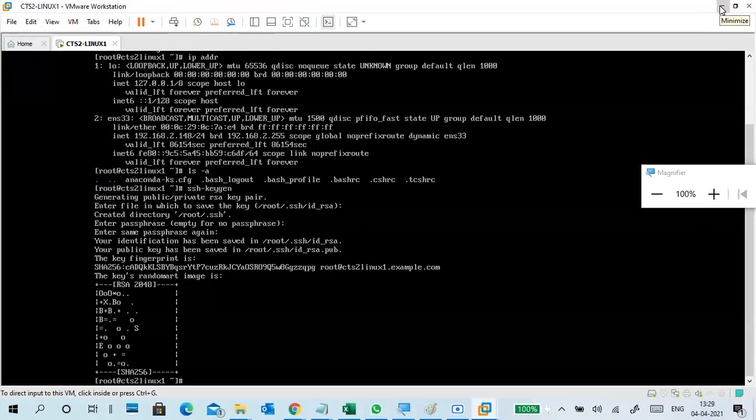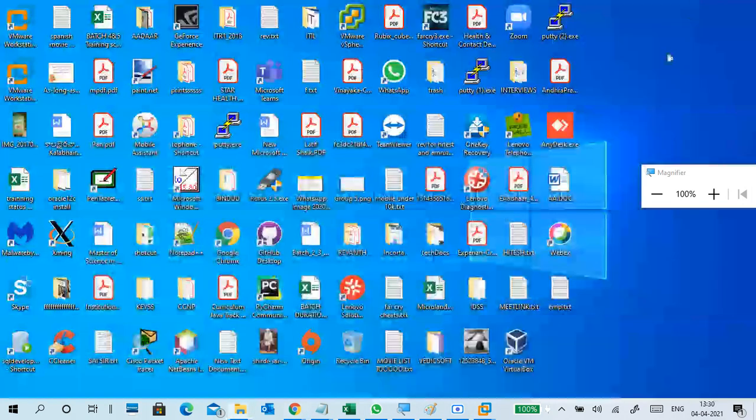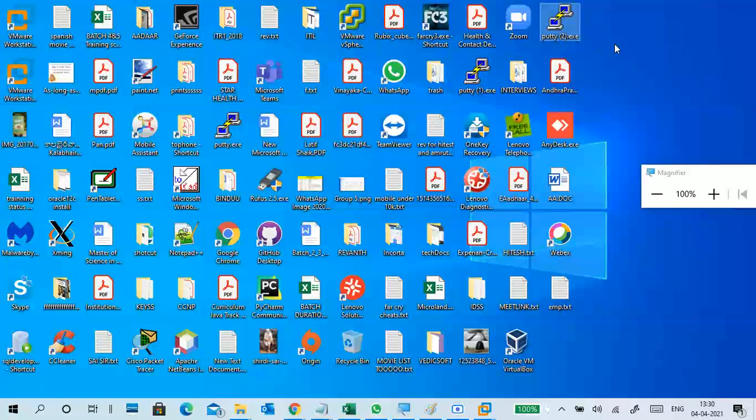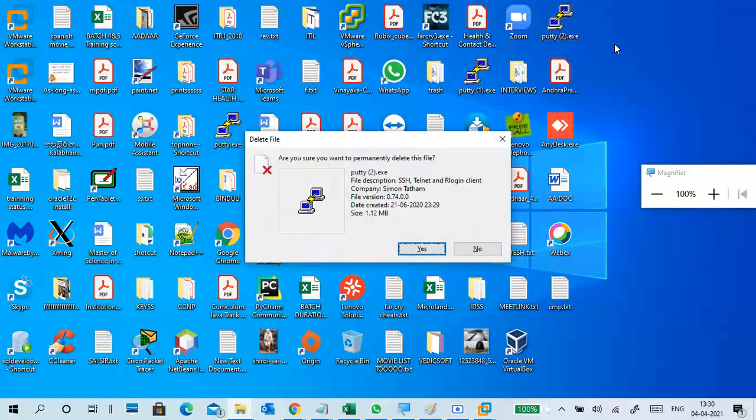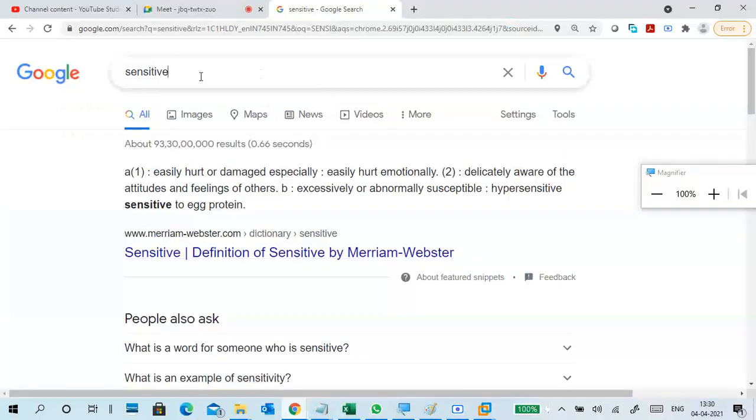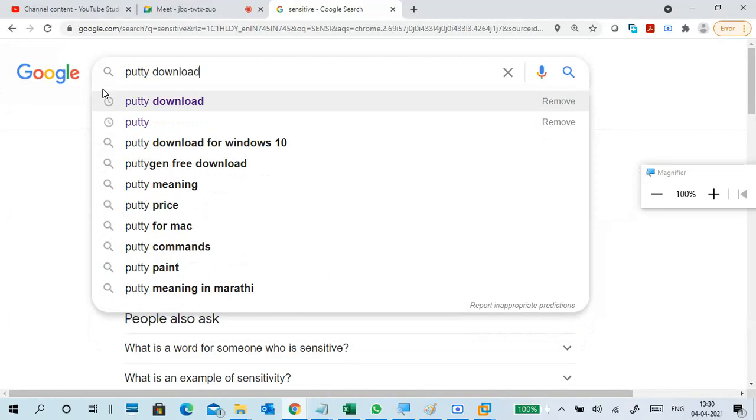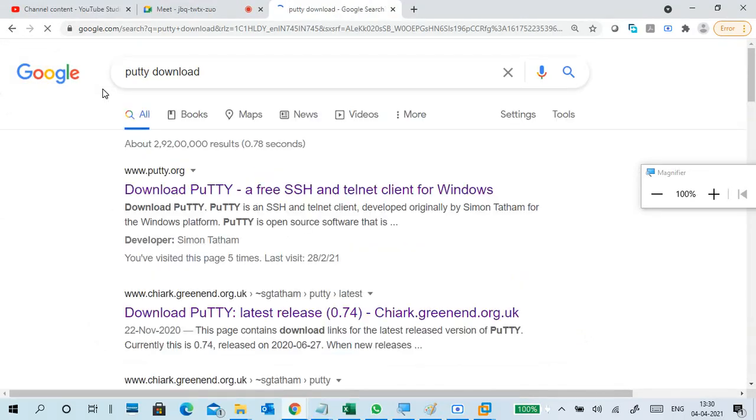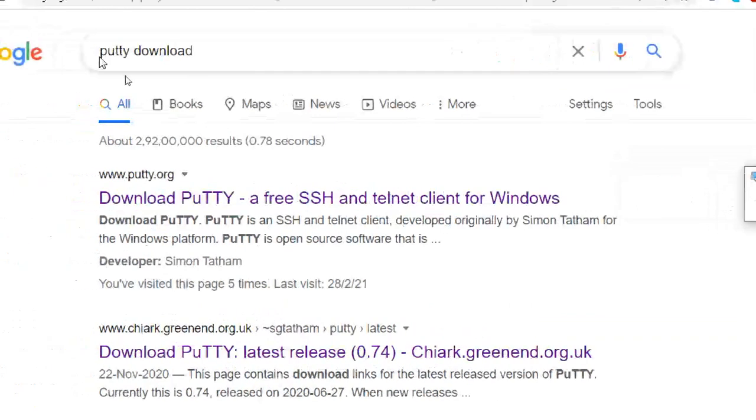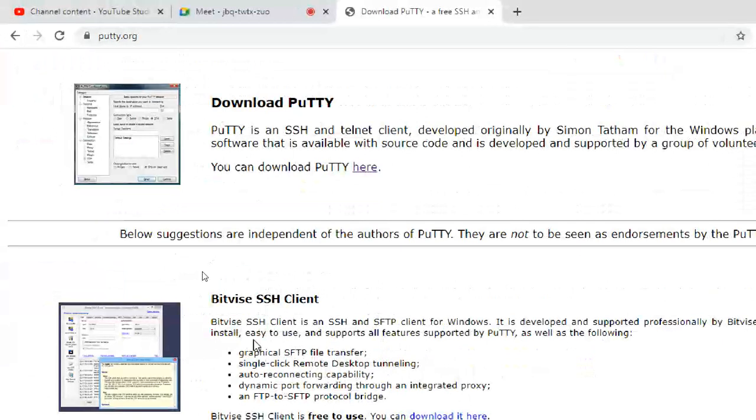I'm minimizing my virtual machine. Ctrl Alt, and then the mouse is out, then minimize the virtual machine. This is my PuTTY. I've got a lot of PuTTYs on my screen, so I'm deleting one of them, and I will download a fresh PuTTY for you. So download PuTTY. Here putty.org is open.